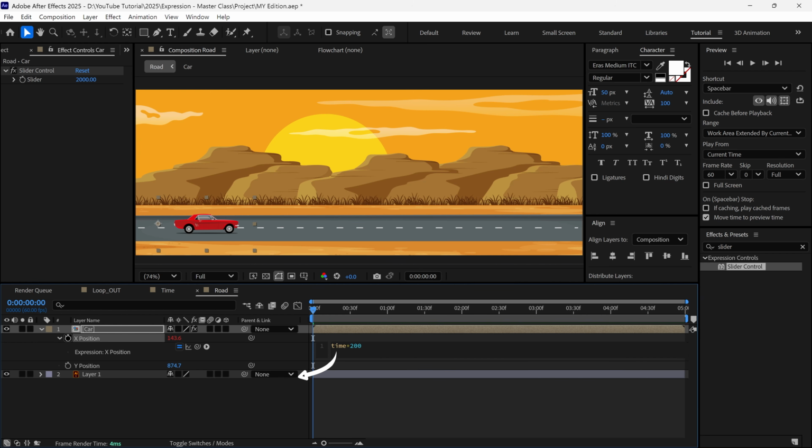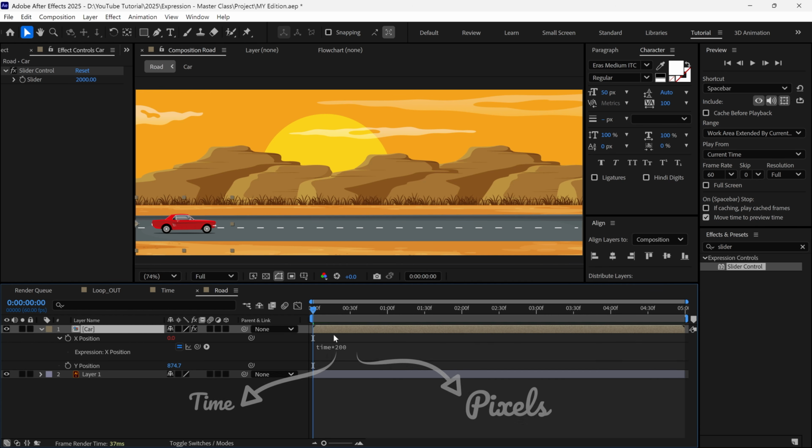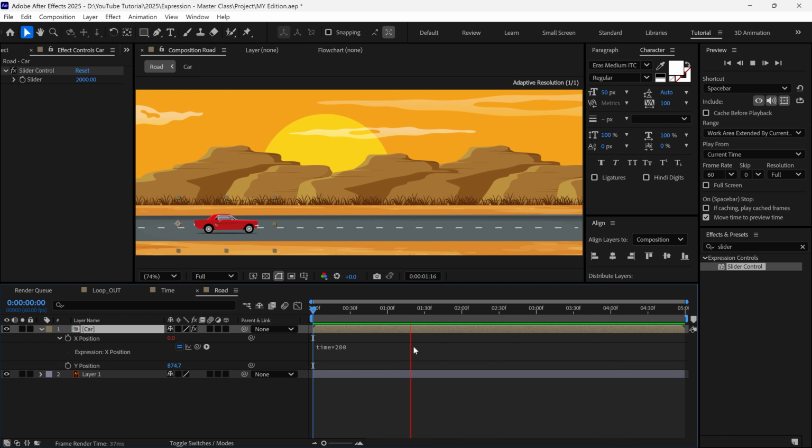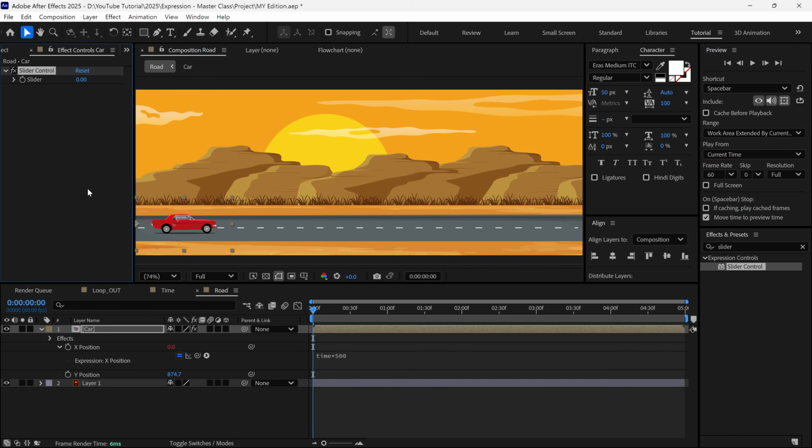In this expression, this is time and this is pixels because we are using this expression in the position property, not the rotation property. This means this car is moving 200 pixels per second. To increase the speed, we can change the value to 500. Once again, we can use a slider control here to control its speed. Simply highlight the value and connect it to the slider value. Now, we can control the speed with the slider value.